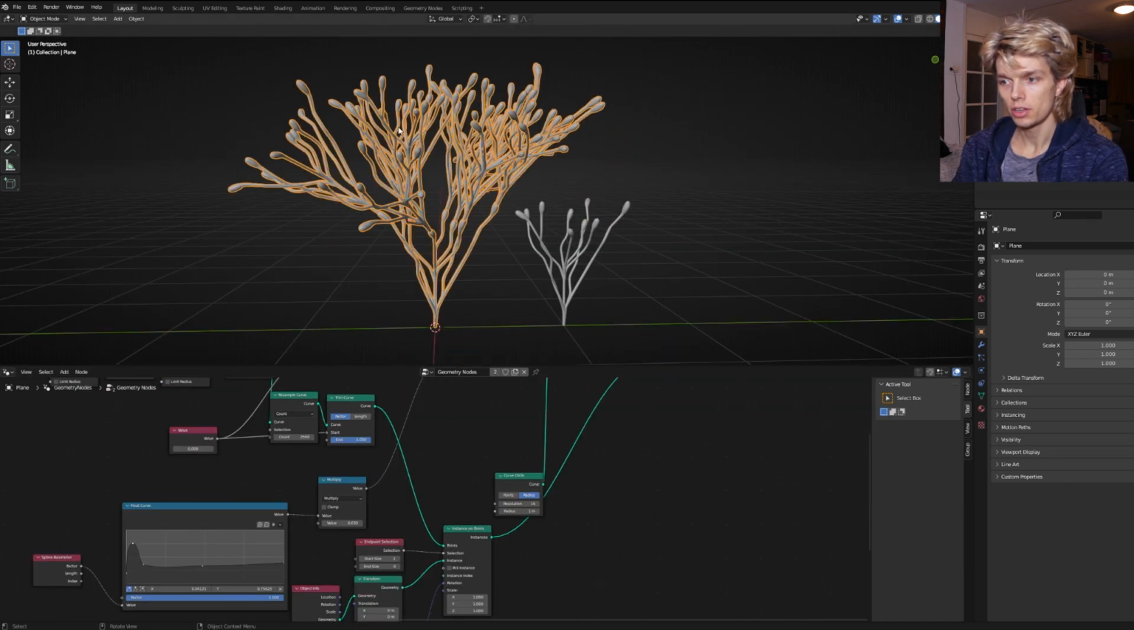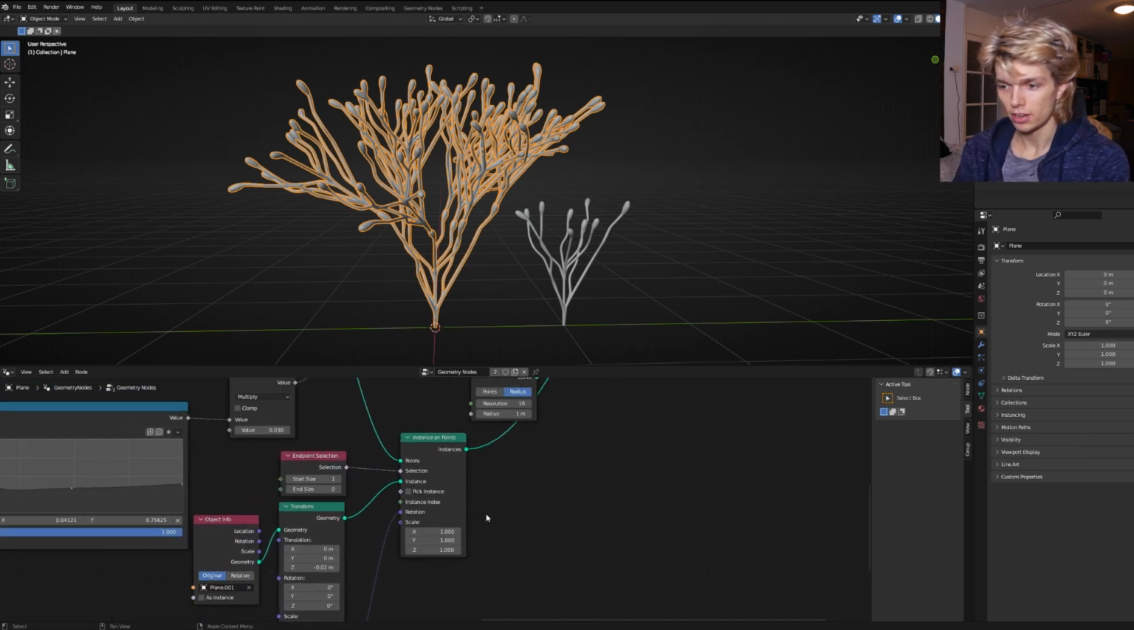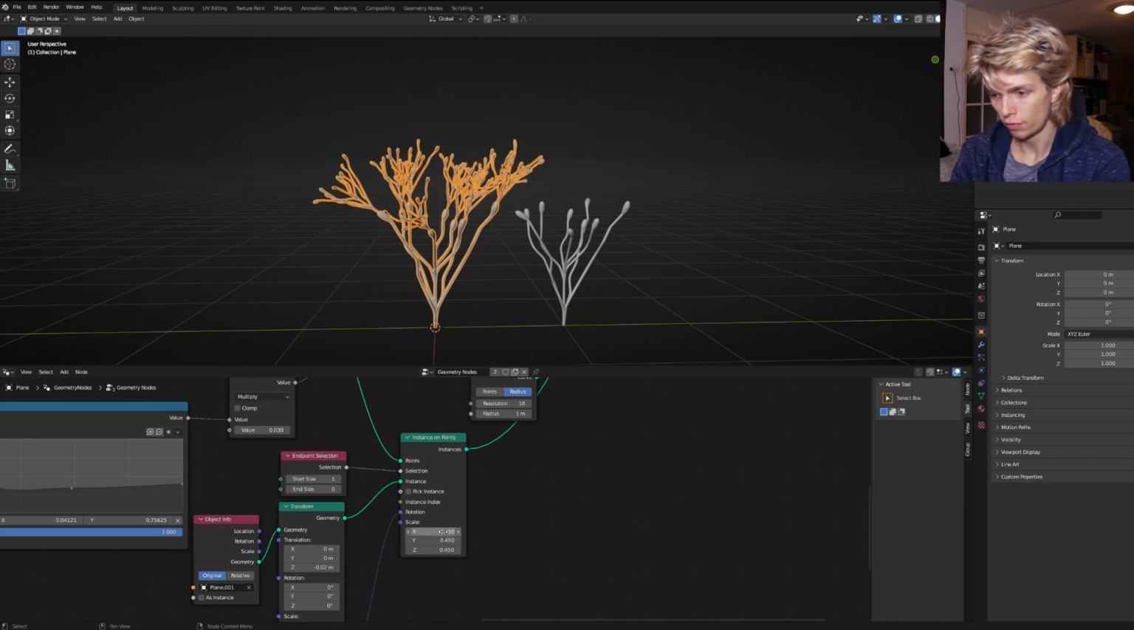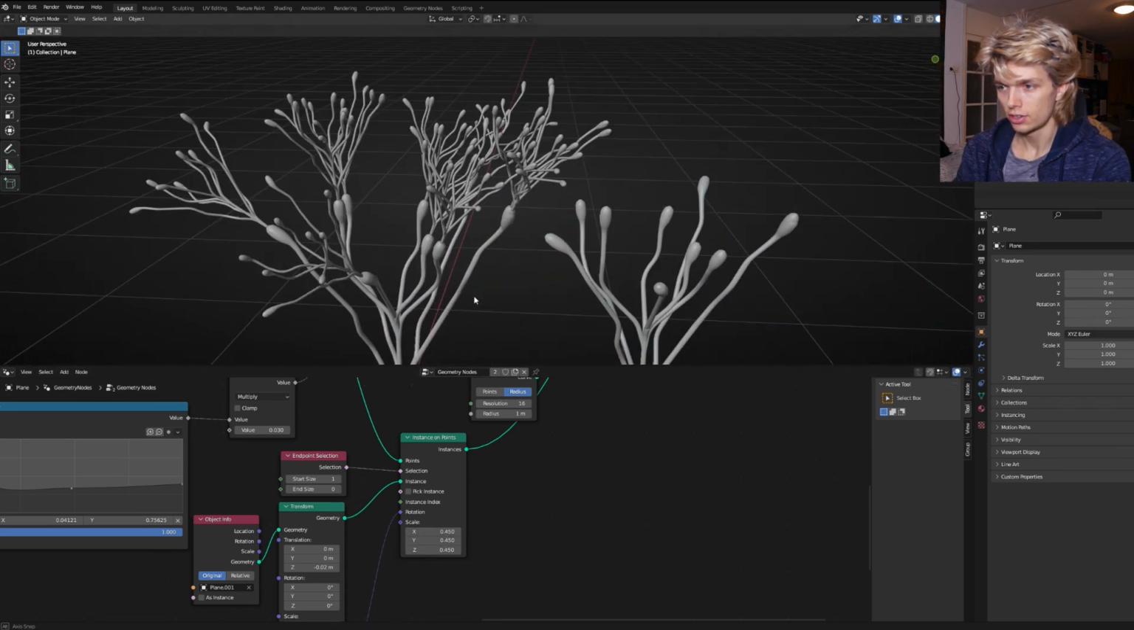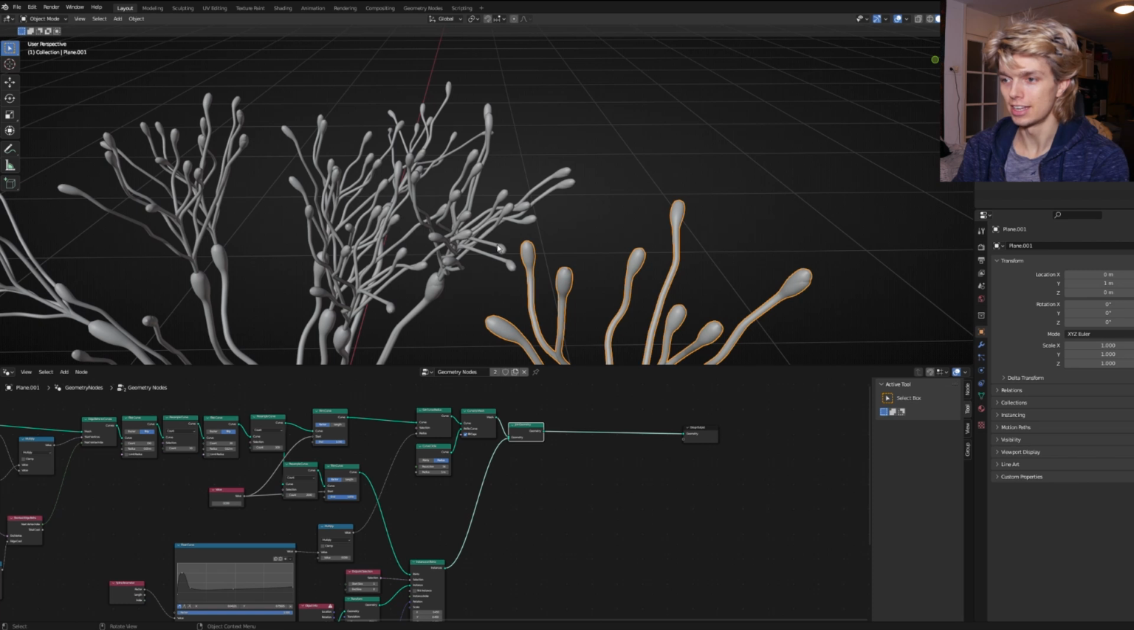Now the next thing we want to do is just scaling down the instances on the endpoint. Let's do that by going to the instance on points node and scaling it down a little bit. Let's do 0.45. That's looking pretty alright. And now we're actually going to change this shape so it looks a little different. And we're also going to create a third shape that's going to be on the end of these points.